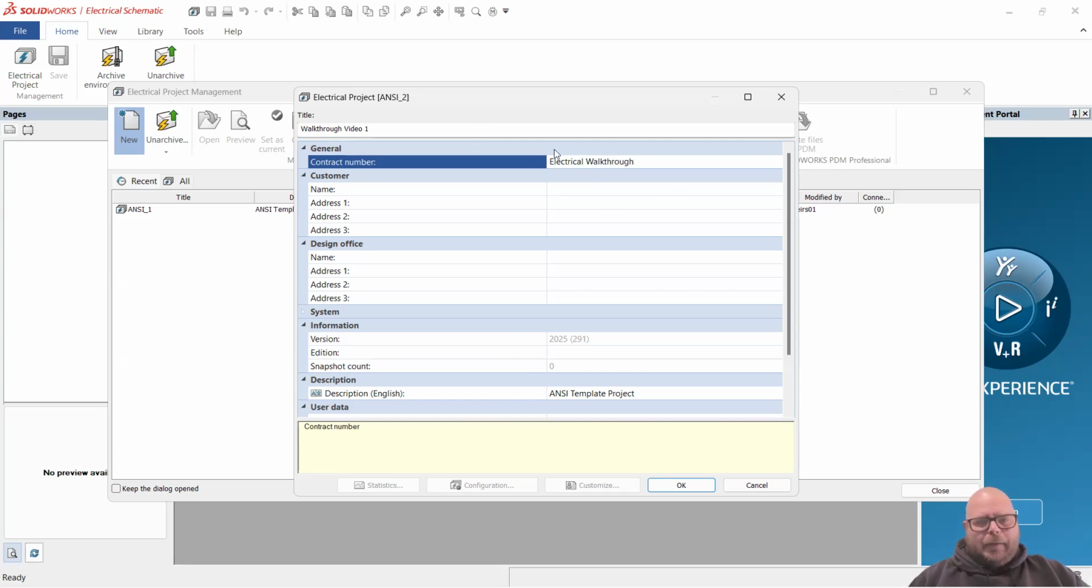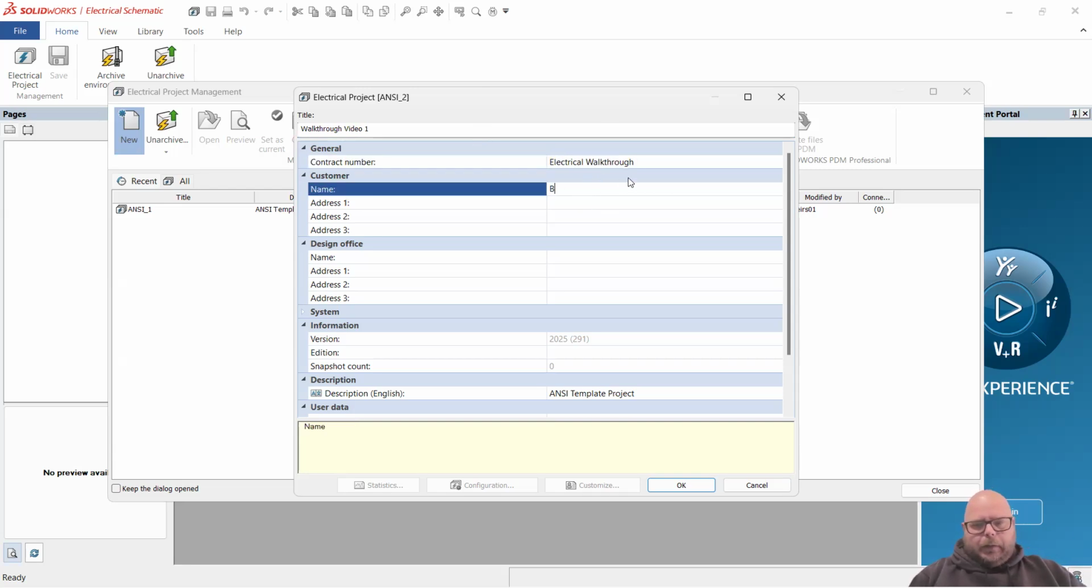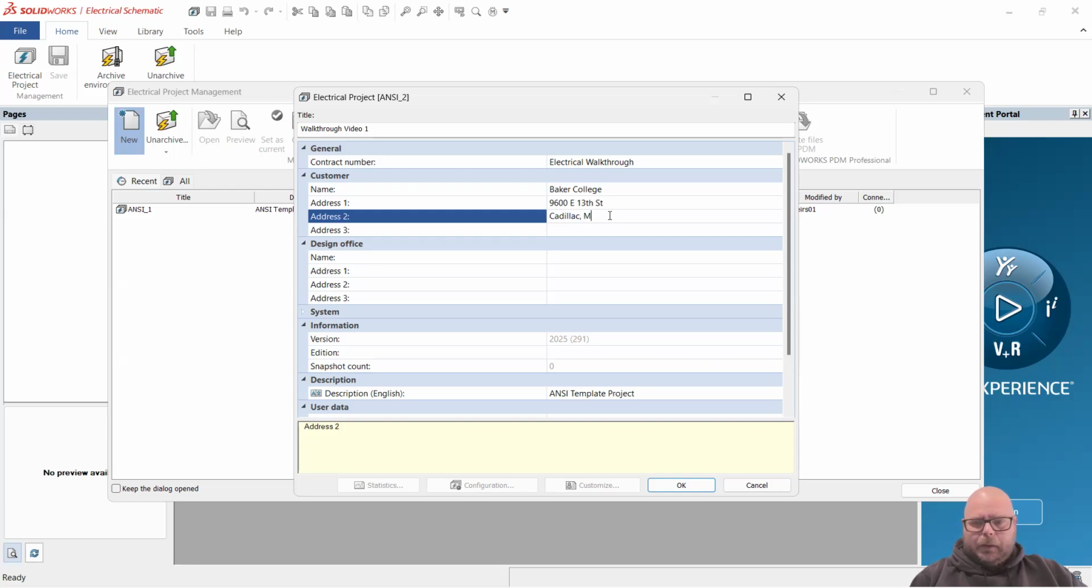It says number, it does not have to be a number. Again, it's going to treat it like a variable, which we can pull in later. Customer, why not? Let's give it a Baker College and give it an address. Then maybe if I decide to pull some of this information in later into a title block, it'll be there and I can demonstrate where that sort of comes from. Cadillac, Michigan.